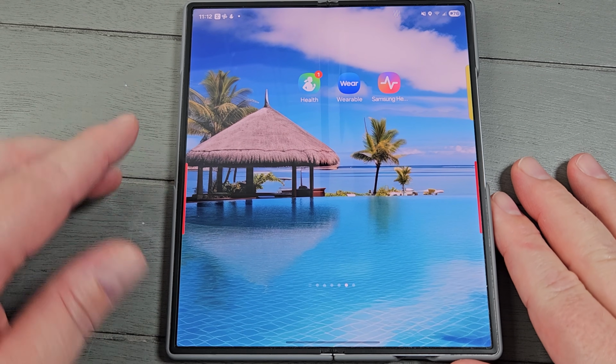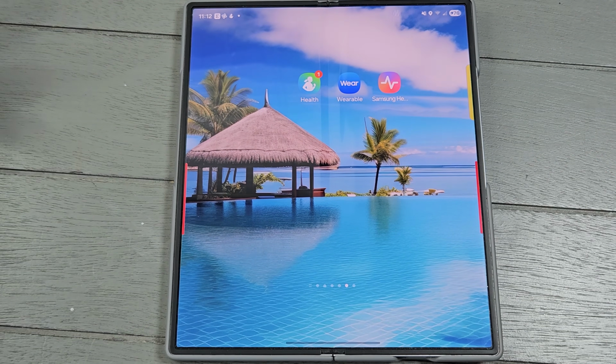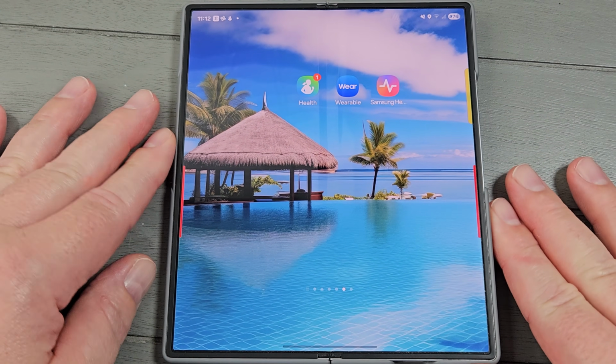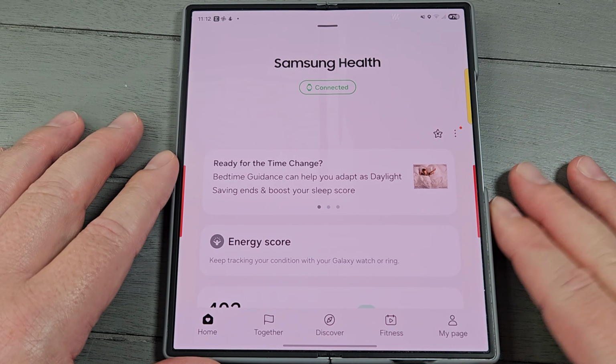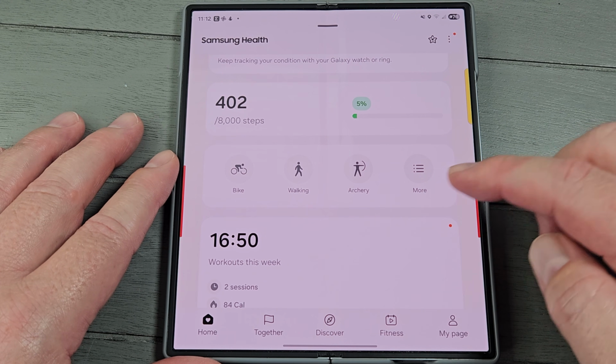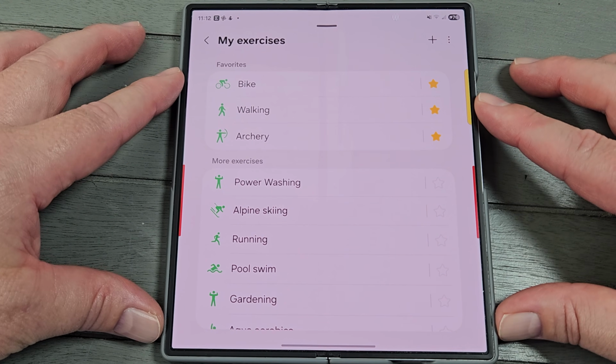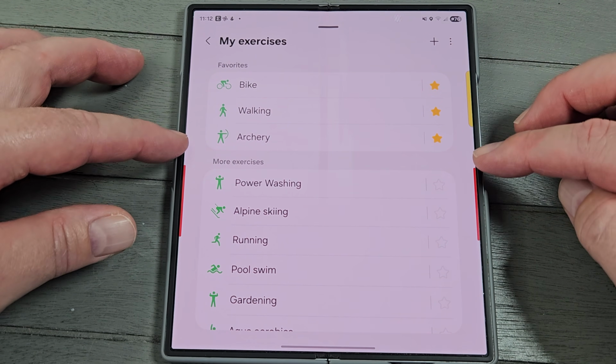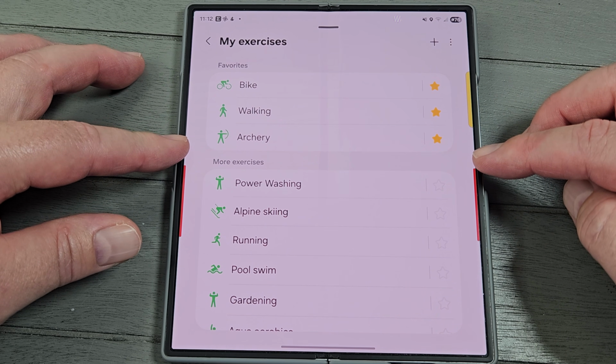For this one, you actually have to go into Samsung Health. It's a little confusing that you have all these apps, but we go into Samsung Health, and we have to go into exercises right here. We just hit the more icon, and then this is our options. The 3 favorites up the top here are the ones that are going to show up first.